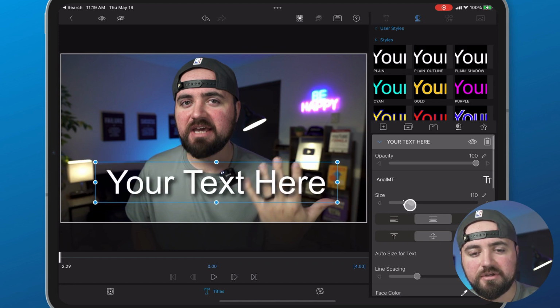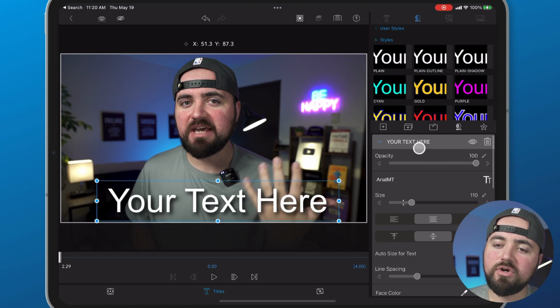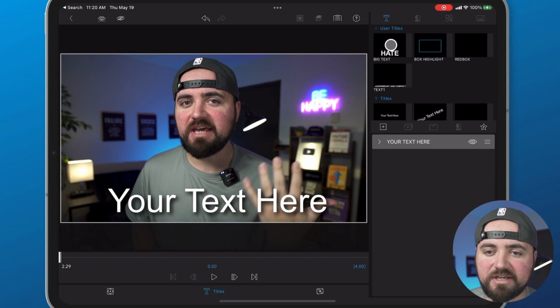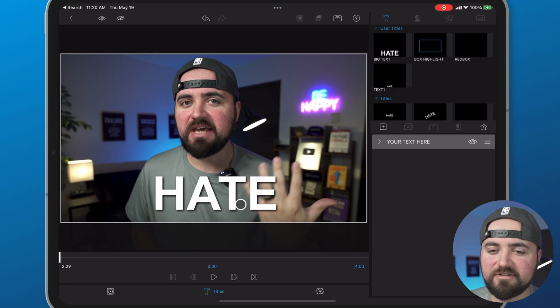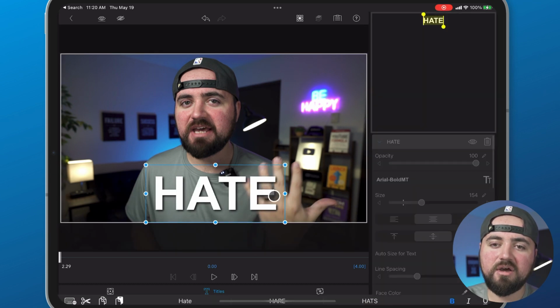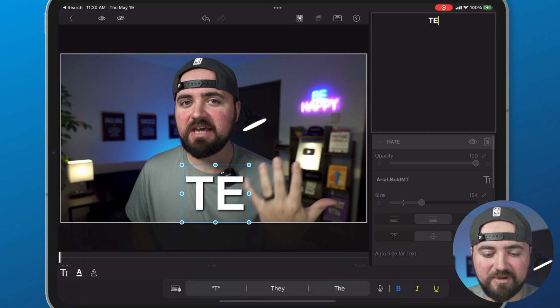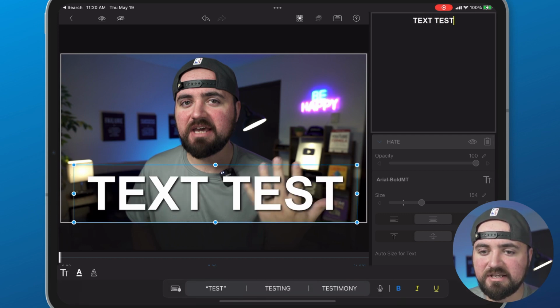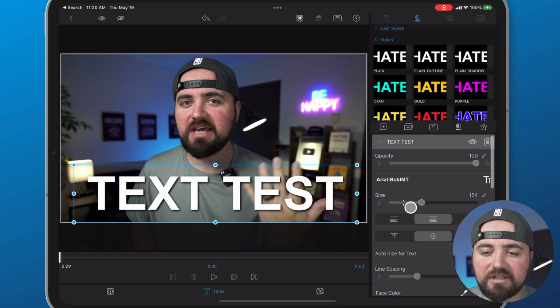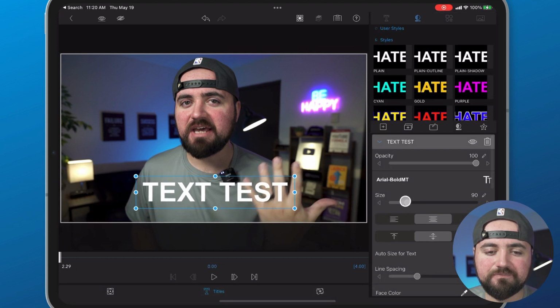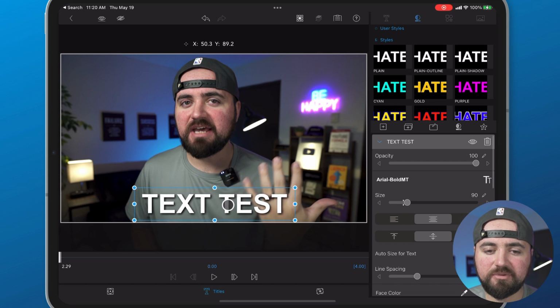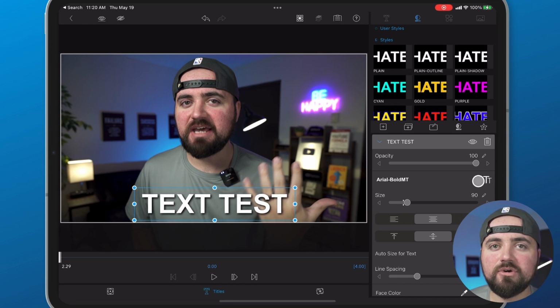That's okay. And in the same way, you can also save text presets. So I actually have up here this text preset. Why it says hate, don't ask. I don't know why. But I could type out here text, test, and it has my font saved that I like, has the right shading that I like, and then I can just resize it to how I want, line it up like that. And there, I didn't even have to go through all the settings again.